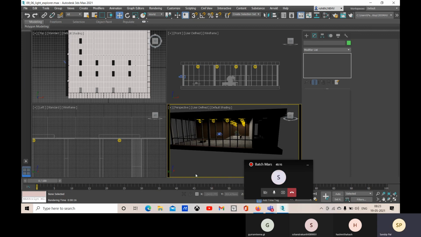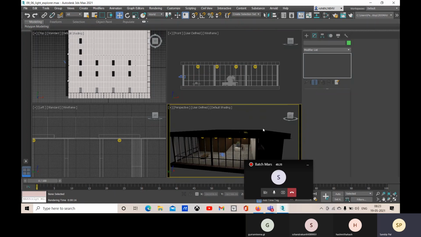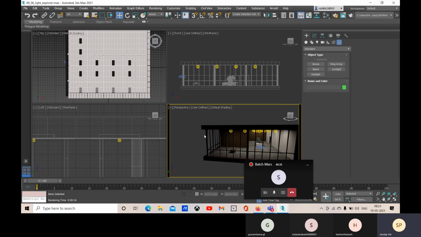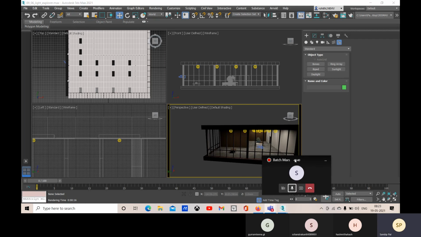So this is all about it: after placing all your materials, you place the lights and you place the environment. If you want to create a daylight scene, you place the daylight or the sunlight over there, and then you get the right output.